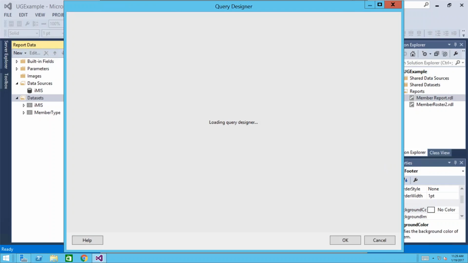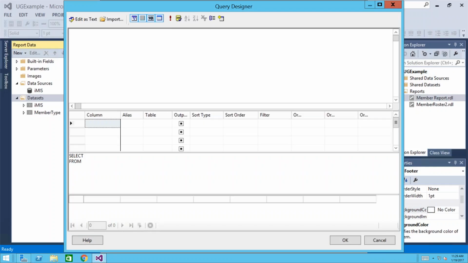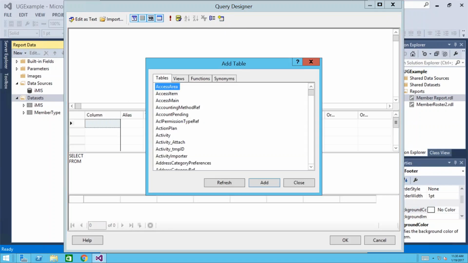The query designer allows us to see the iMIS tables, and then we'll start to say, what data do we want for this particular report? If you've used Crystal Reports or even Microsoft Access, this WYSIWYG editor should look somewhat familiar. When you click on the plus sign with the little table graphic, it will show you all of the iMIS tables, right? You also have some SQL views and functions.